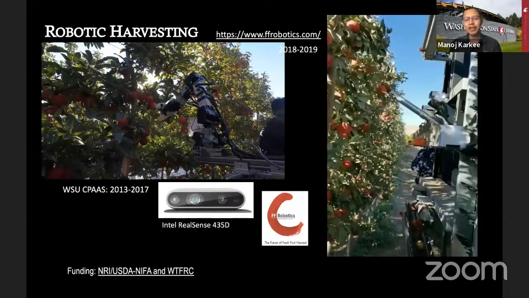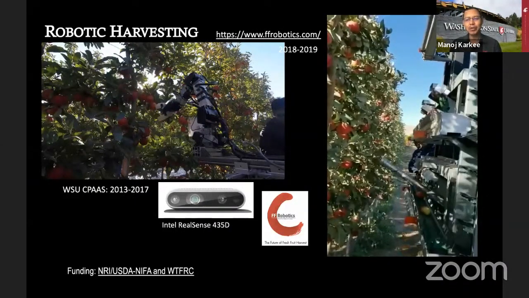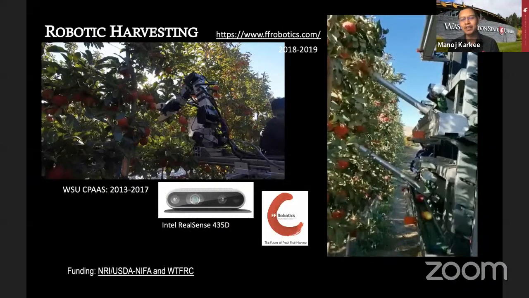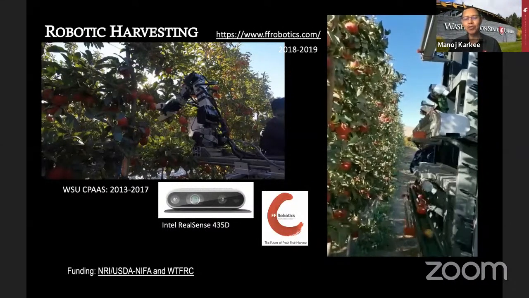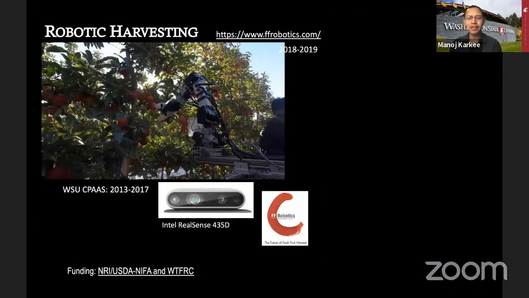They built all the mechanical components, and then this big machine was built here in Washington, and has been tested in Washington farms and Israeli farms over the last couple of years, showing really good promise for commercial adoption in the near future.